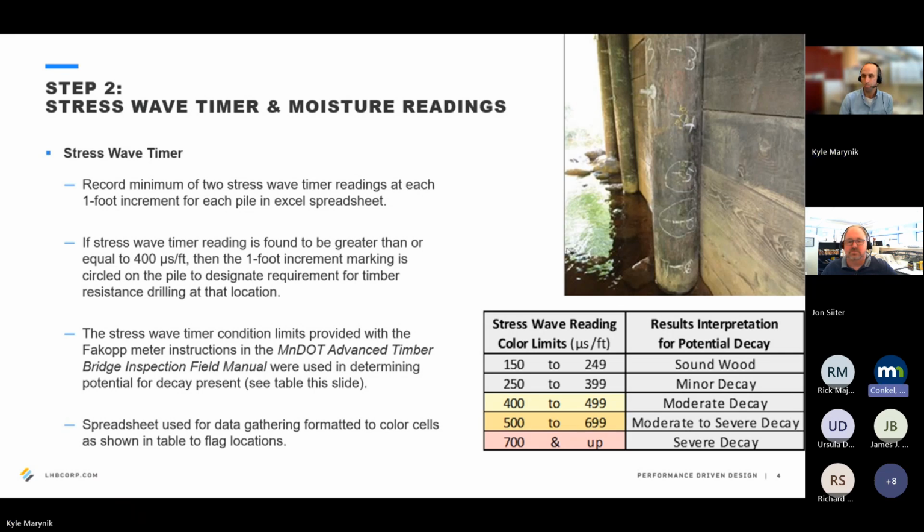And are you doing any probing below the water line since you're right there? Yeah, we'll do some sounding below the water line. Obviously, we can't get the drill down there, and we can't stick the leads of the stress wave timer or moisture meters down there. So we'll do our best to see what we can see if the water levels allow us to. Sounds good. Thanks.